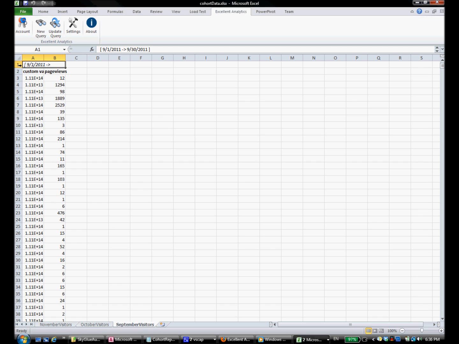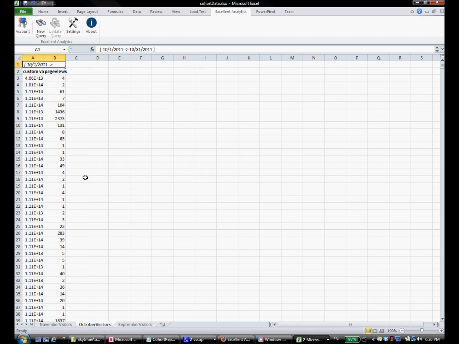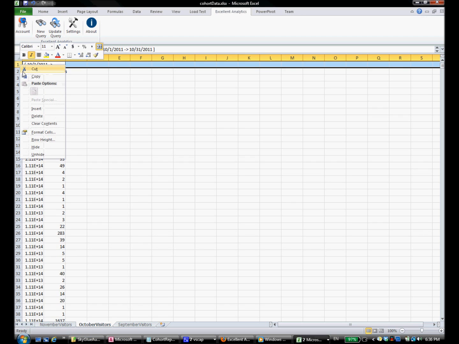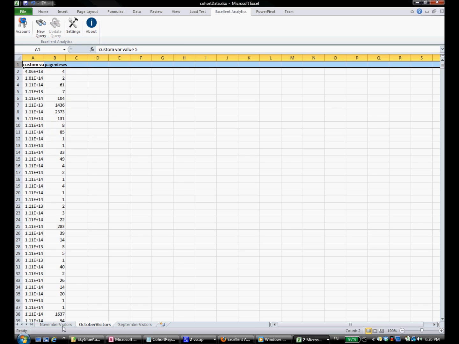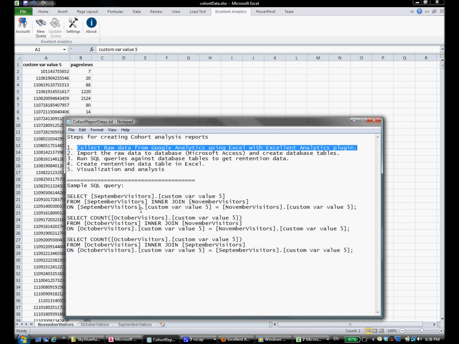One last thing you want to do is to remove the first lines on each worksheet. This prepares the data for Step 2 to be imported to the Access database. It helps Microsoft Access to detect the data structure of the spreadsheet. Save the workbook. Now we have collected visitor data for November, October, and September. We have completed the first step. We collected raw data from Google Analytics using Excel with the Excellent Analytics plugin.